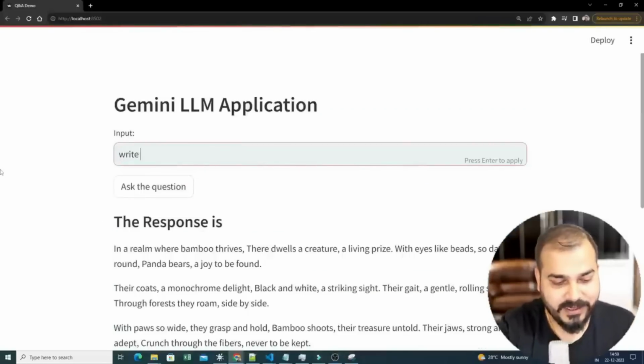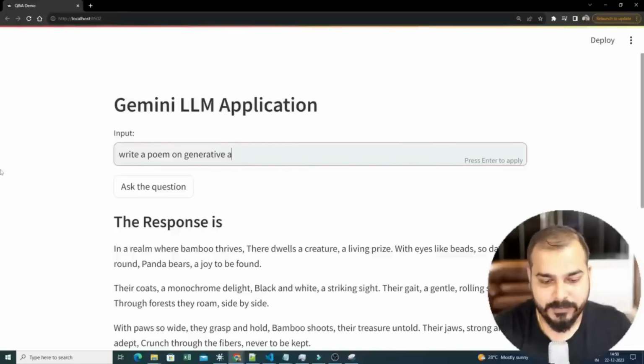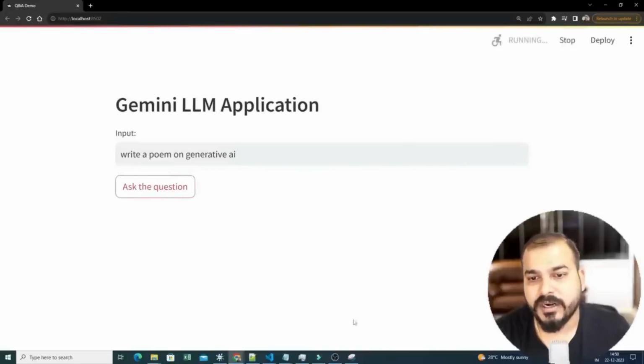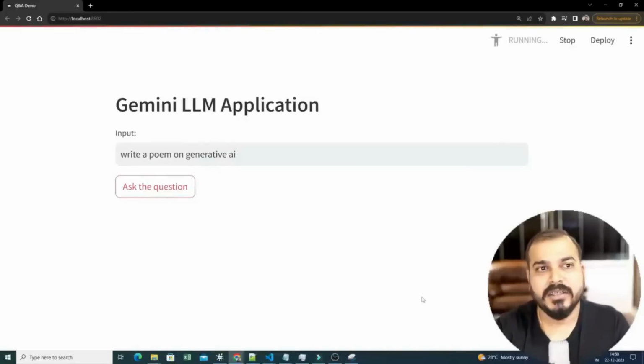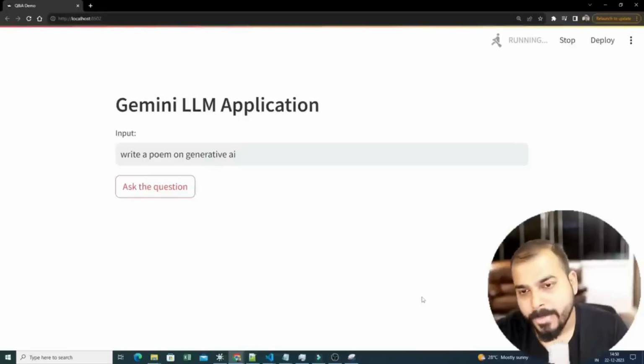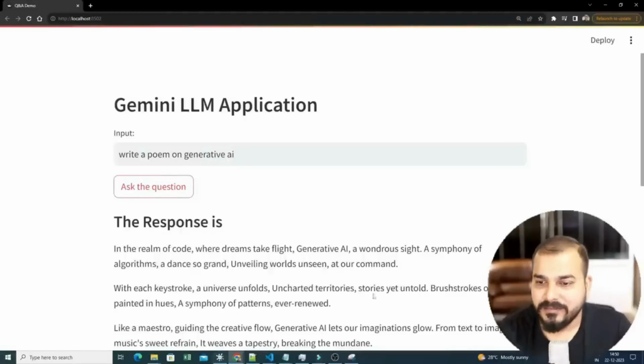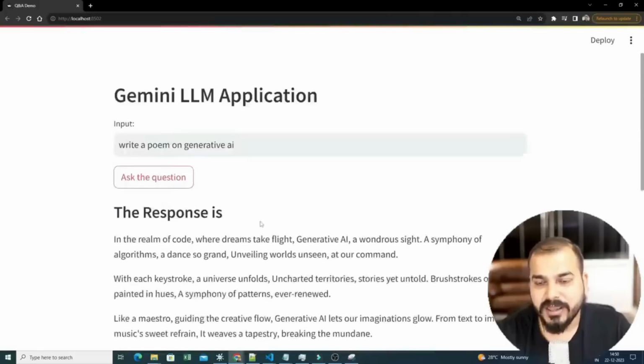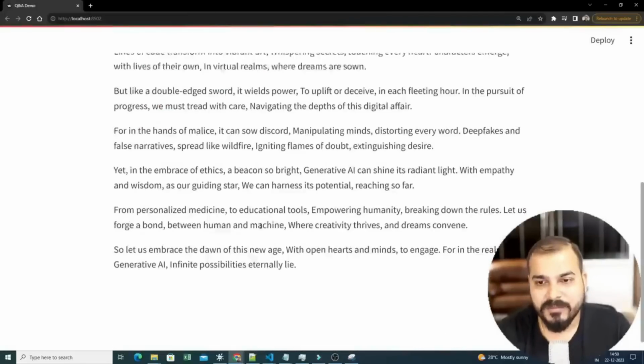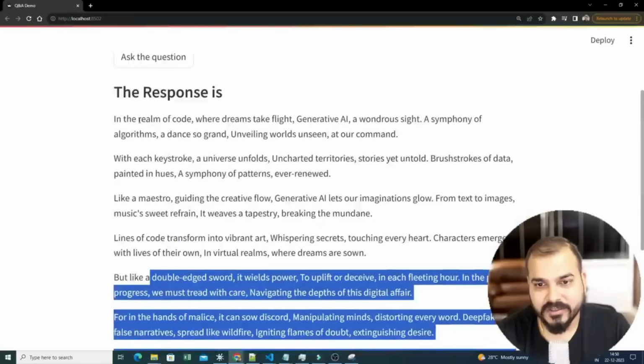Okay, so write a poem on generative AI. So this basically becomes a Q&A application in short. I'm asking any kind of questions as such, and it is giving me some kind of output. Now let's see, write a poem on generative AI. I'm giving it, and again you can see the response is pretty good. If you look at all these things that you're getting, it's good.